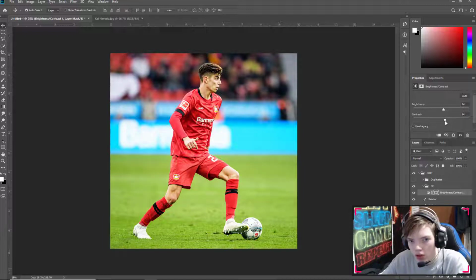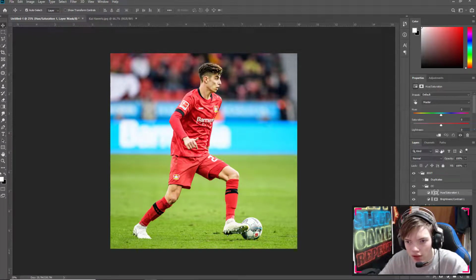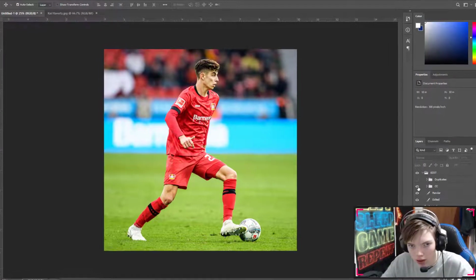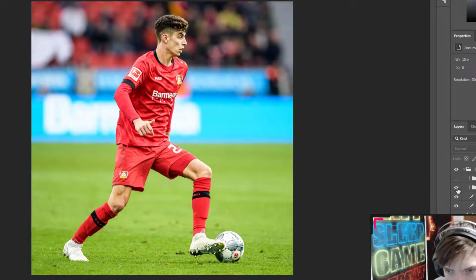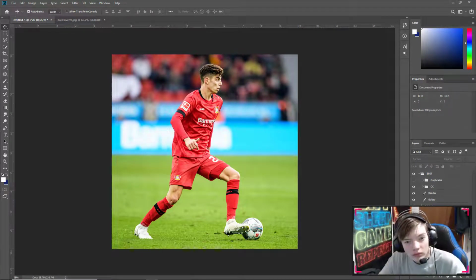Don't add too much of one setting, because over-editing something just makes it look weird. Also add a little bit of saturation. Like I said, not too much of everything. Then if you close that whole folder and hide and unhide the whole folder, you'll see the effect it has on what you started with. So I'm going to keep it like that.